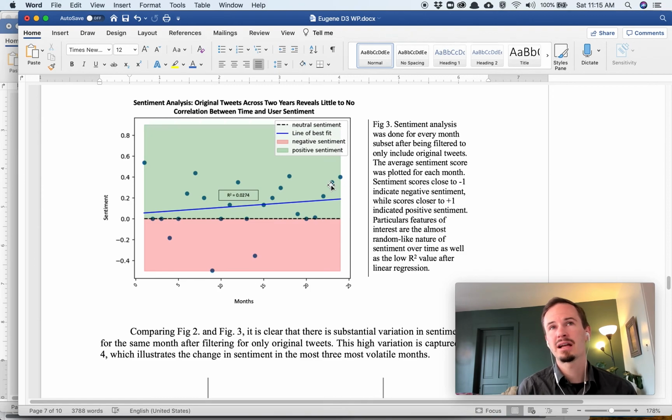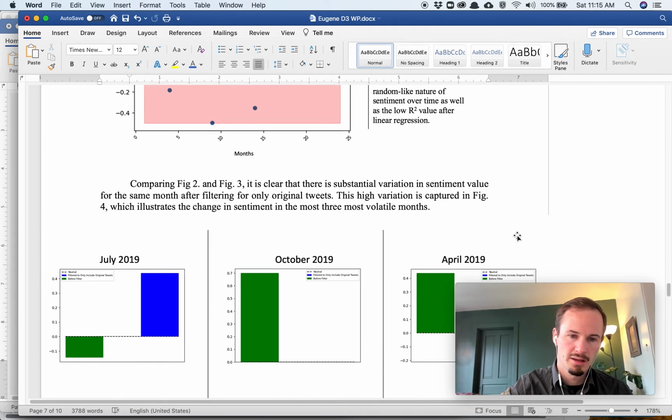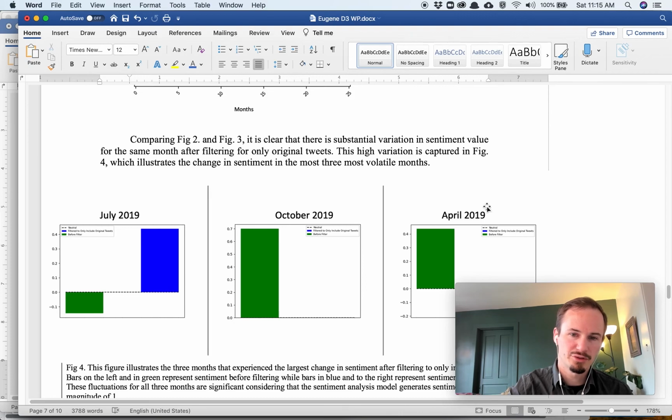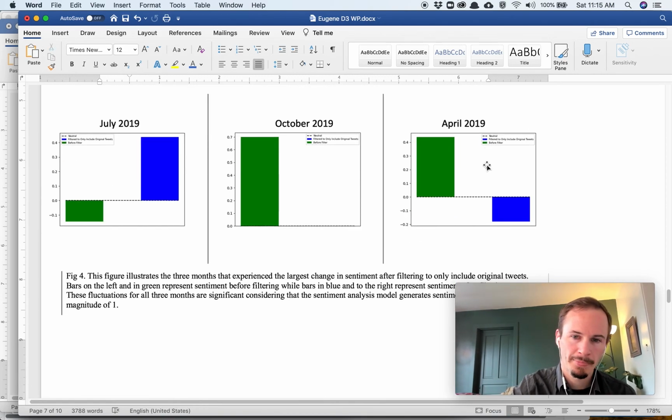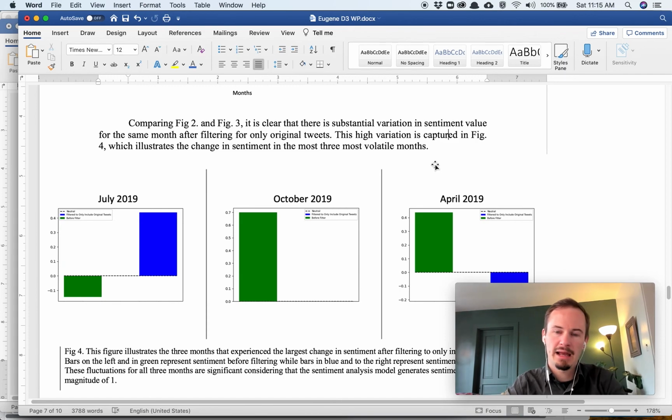Because that's going to be a rival interpretation here: it's not so much about trust, it's basically just that things are really messy, and different news comes out. Substantial variation, right? That's a nice academic way to say this is just wildly up and down. High variation, volatile, yes. And good, he's even including here the change in sentiments in the most volatile months.